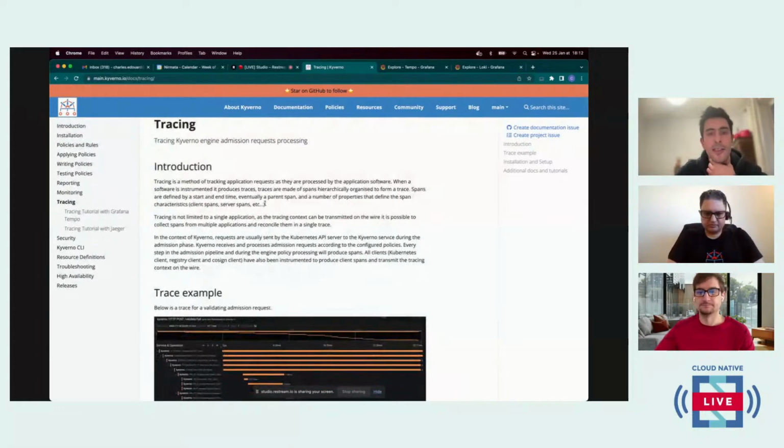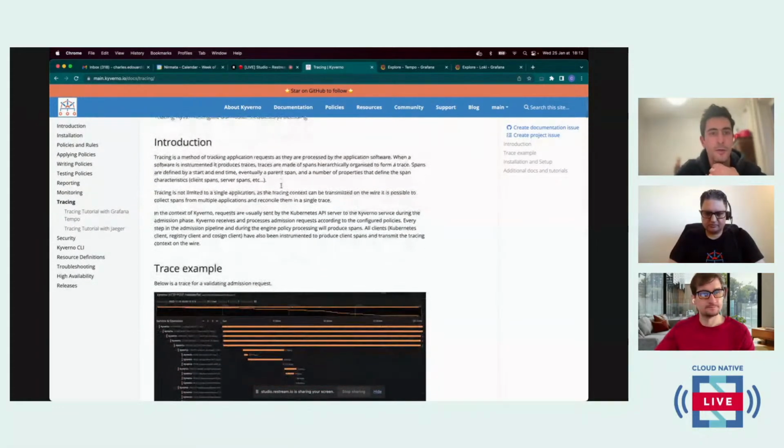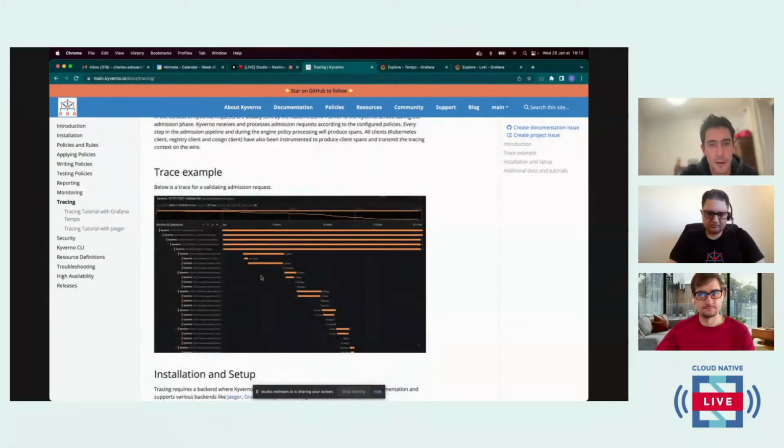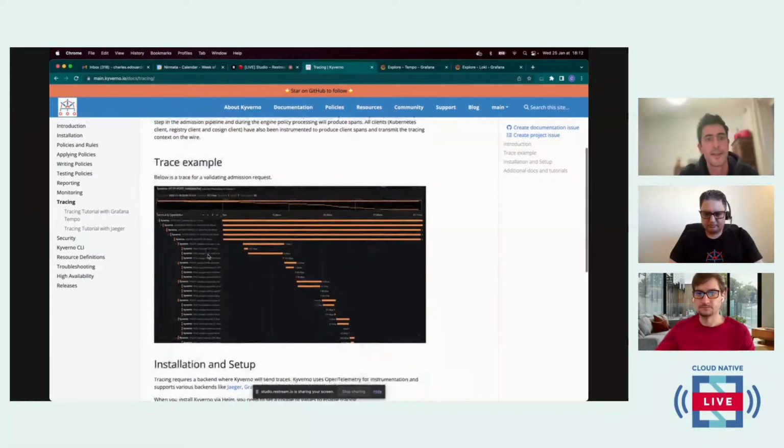Anyway, tracing is still quite useful. You can see below a trace for an admission request for a review, and we will see every step that the admission request goes through, entering the admission controller, then entering the engine, and processing every policy and every rule per policy will be detailed and measured in the traces.